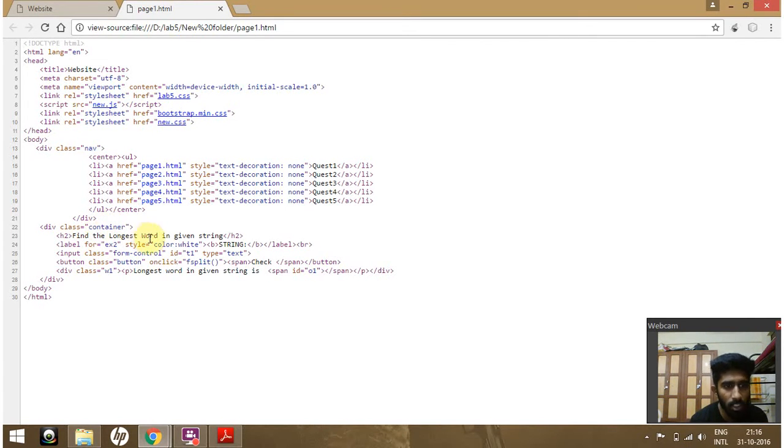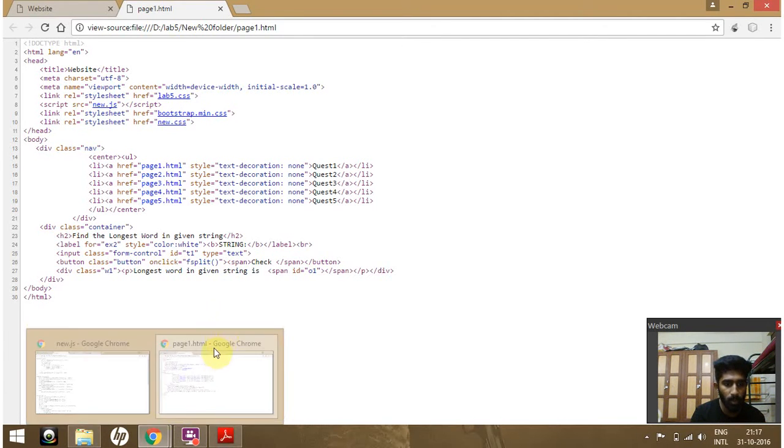And here first of all we are giving the class as container, and the first one is to find the longest word in the given string. This will be the heading, with attributes like style equal to color white, and class equal to button. We are creating the class button, and onclick is equal to the split function. So first of all I will explain what the split function is.